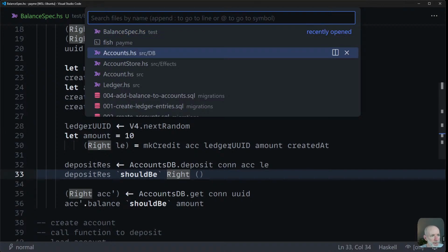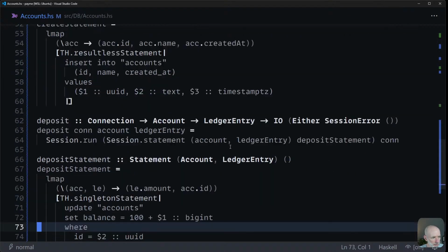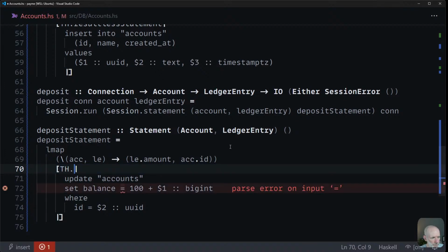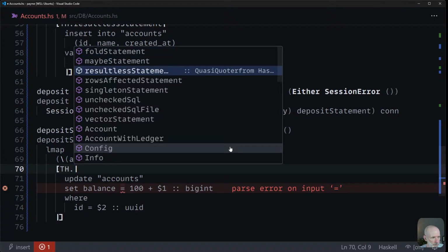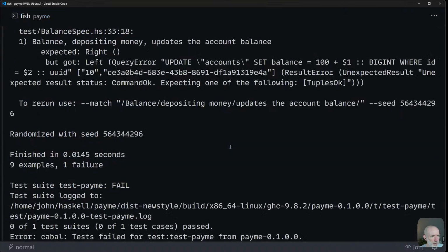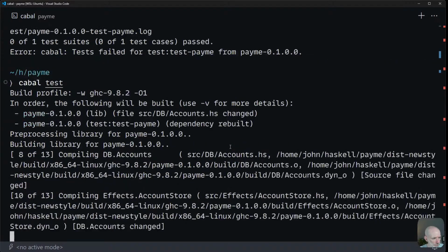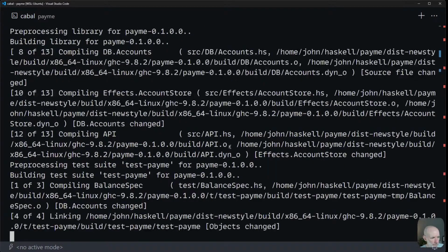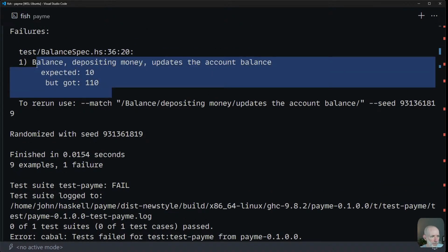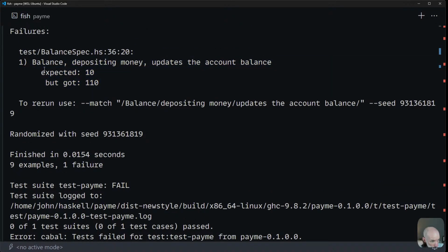So this is going to be down here. It's not a singleton statement. It's, what was it? Result list statement. Try it again. Cool. Okay. So I deliberately got it wrong, but I expected 10, got 110.